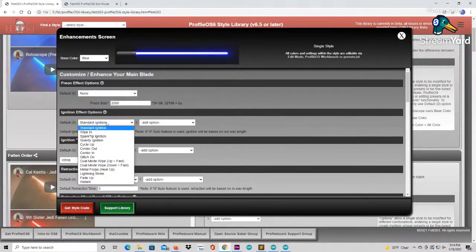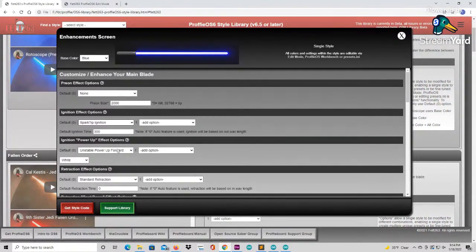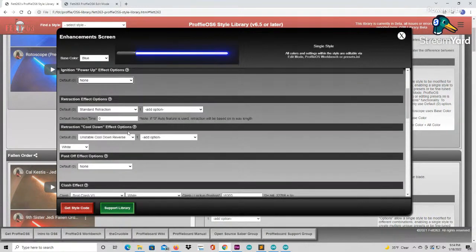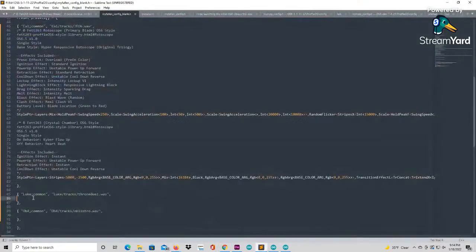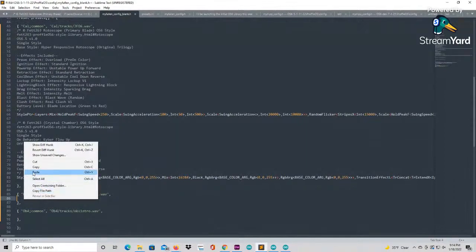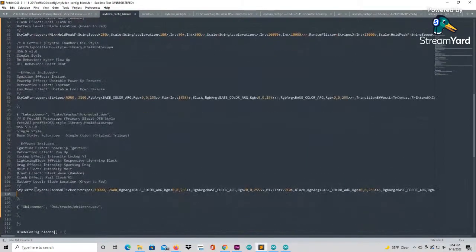I actually want to change. I want to have a spark tip ignition on this one. And I don't want a power effect because it might get in the way of the spark tip. And we'll do a run up, which is where we wipe up. And I'm going to do no cooldown effect and then change whatever. Let's get that style code. And we'll just paste that there.